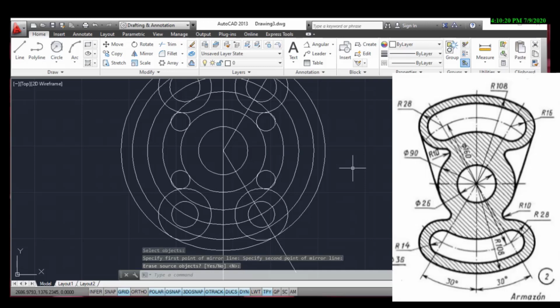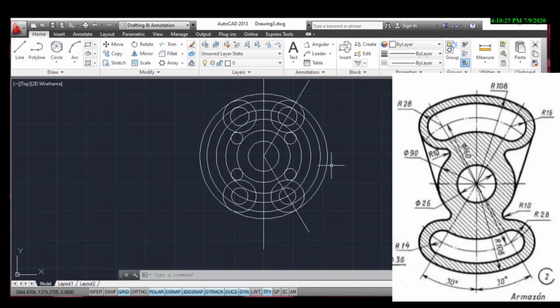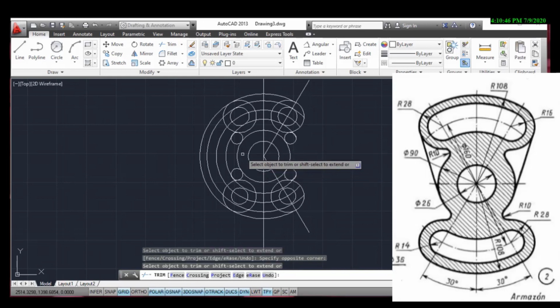Just like that. Now let us trim all the parts that we don't need. So I'll select the trim command and press enter. Then I'll start by trimming this side here. Then I'll trim this one.